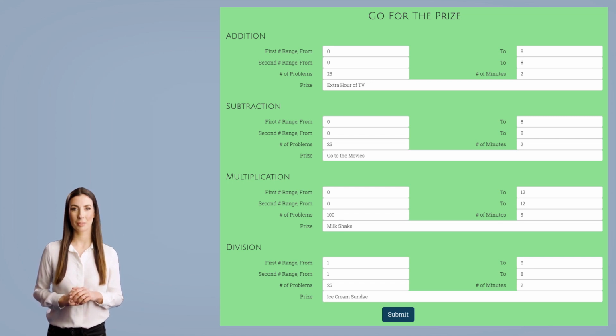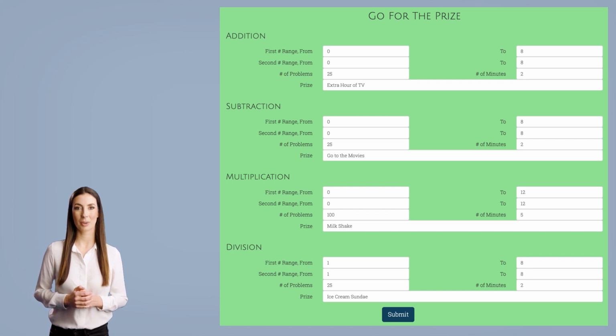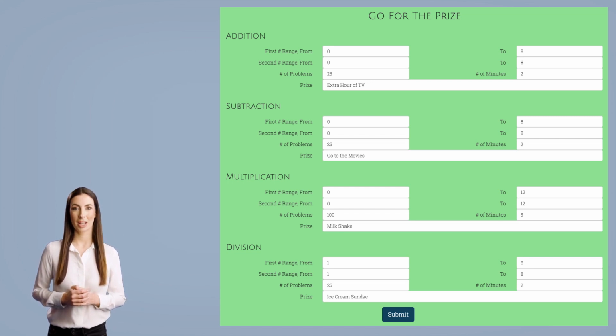The first number could be a random number between 8 and 12, and the second number could be a random number between 0 and 12. That would focus Susie's effort on only the higher numbers as she learns her 12 times tables. You pick what your child needs to learn and focus on.